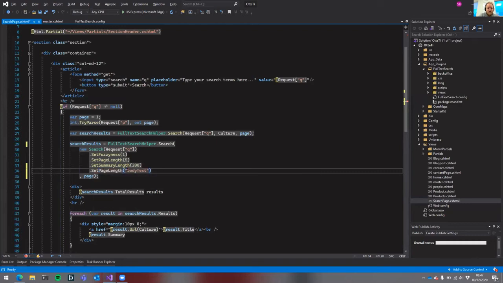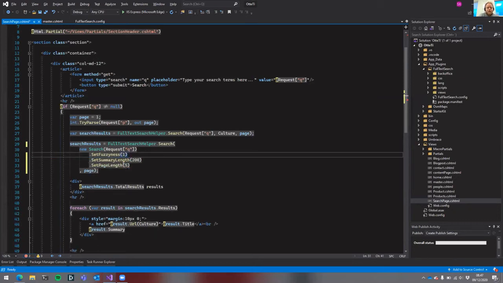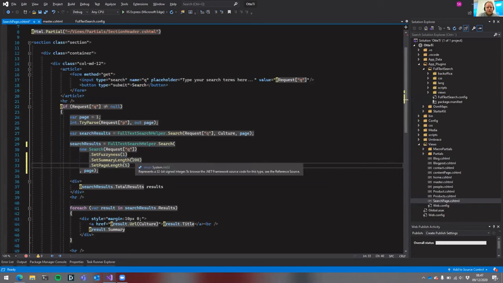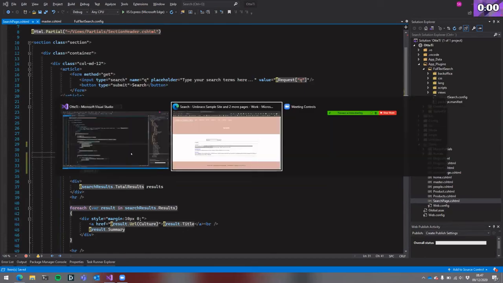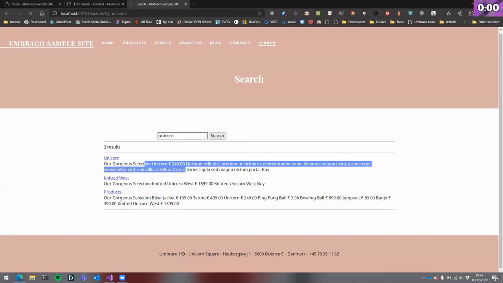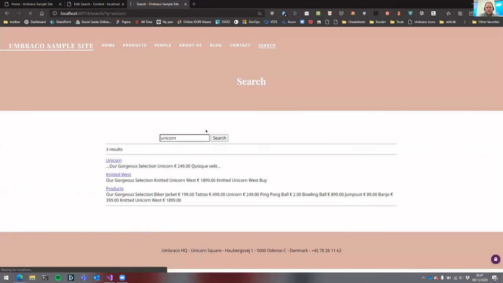Set page length. I already have that. So let's just say we want 5 results per page, a summary length of 200 characters, and a fuzziness of 1, which should probably mean that the results should match completely. So yeah, I can hear that my time is up.